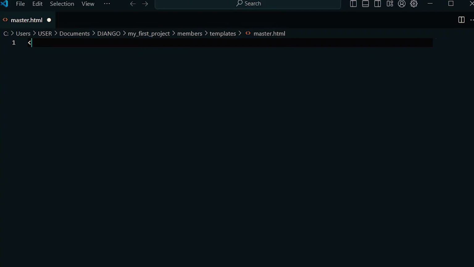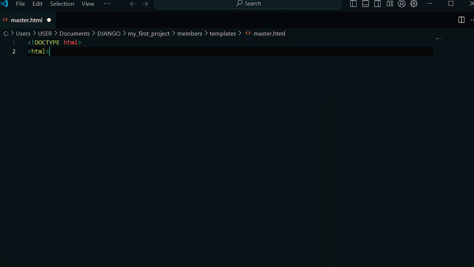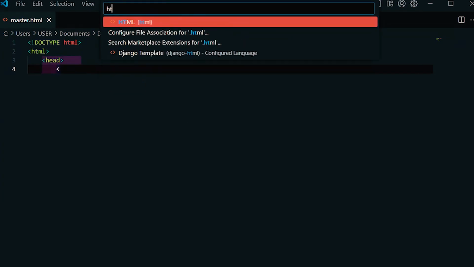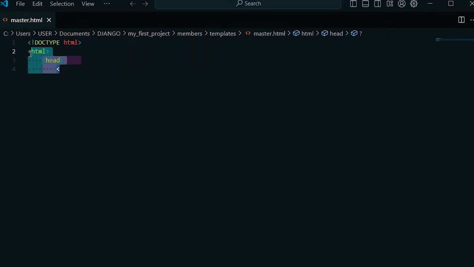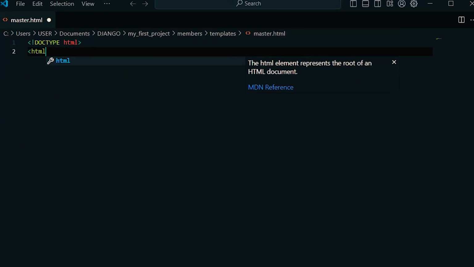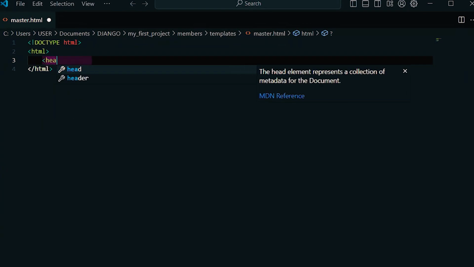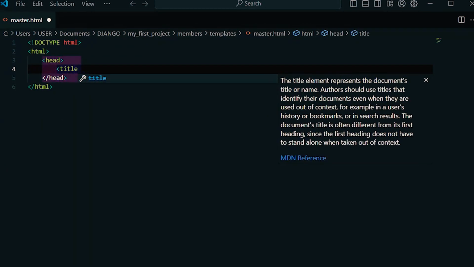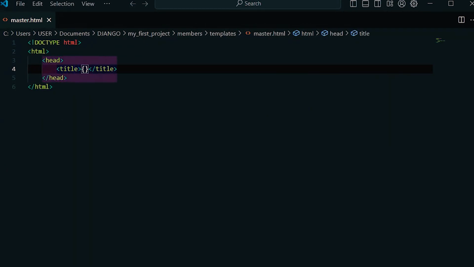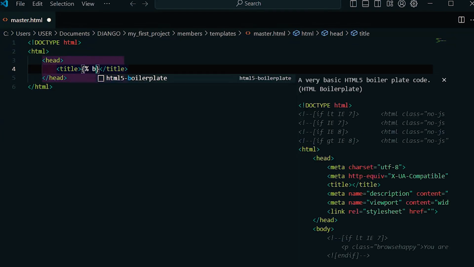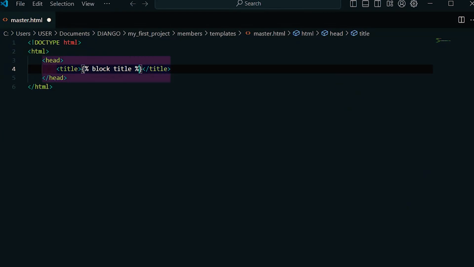Okay, doctype HTML, the classic HTML setup, HTML, head. So my code is a little bit weird. I'm going to change it to HTML because I want it to be easier to code. Okay, I'm sorry about that. Let me just rewrite HTML. And then head, title, okay, and in title we have the block title, and then we have the end block, right?